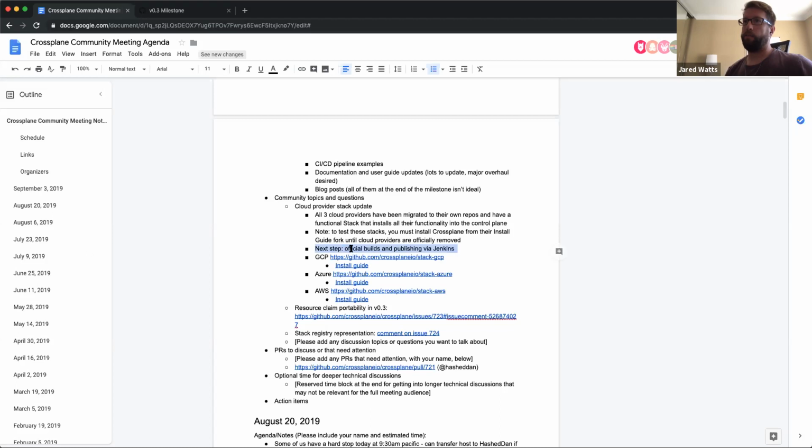The next step is the official build pipelines via Jenkins, et cetera, to do builds on every commit to master and publish the new updated stack to a registry. And that is my primary focus right now. When we have that up and running, we'd be able to go ahead and remove this cloud provider functionality from the main Crossplane repo and switch over cleanly to using the new stacks as the main experience for consuming cloud provider functionality in Crossplane.